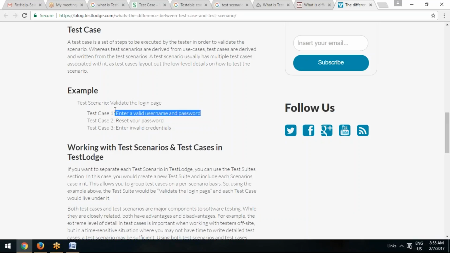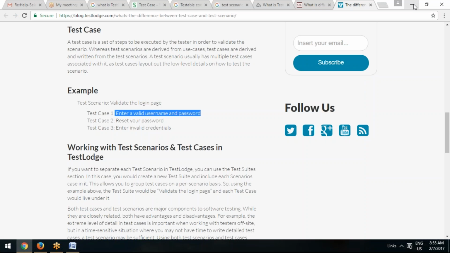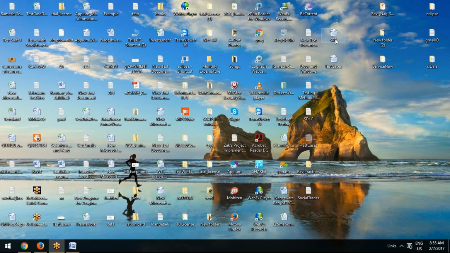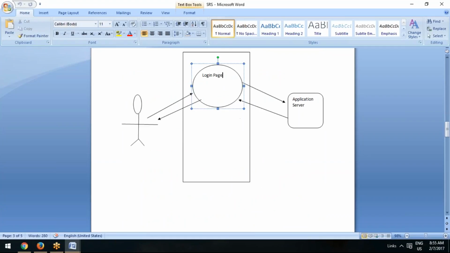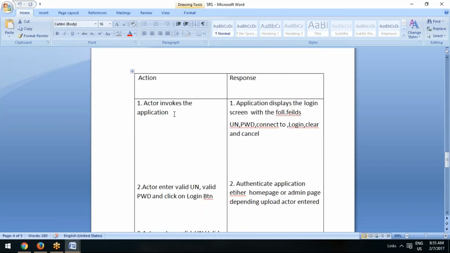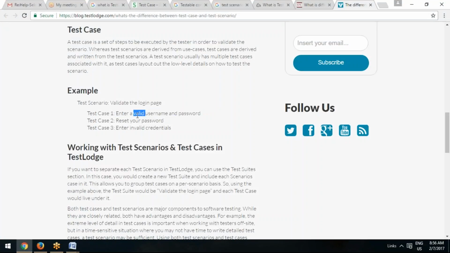We did that in our previous example. We derived the use cases, right? See, these are the use cases. After this diagram, we got a table. This is one of the use cases. This one use case can be a test scenario. So the user enters a valid password and clicks on the button. This is one of the test scenarios: enter valid username and password.